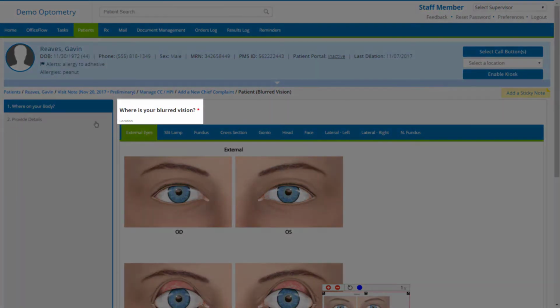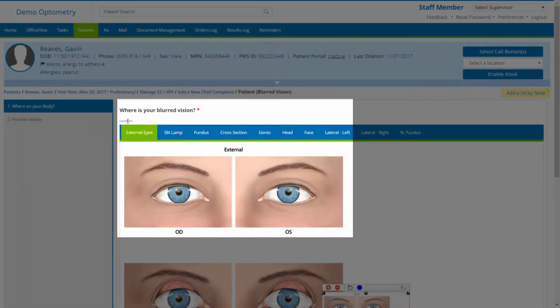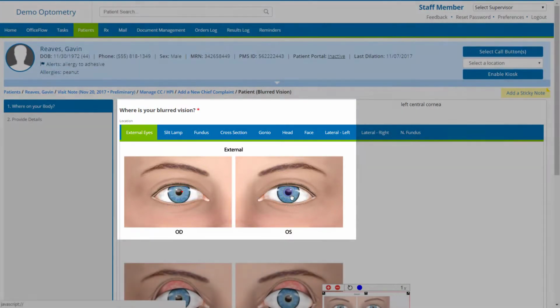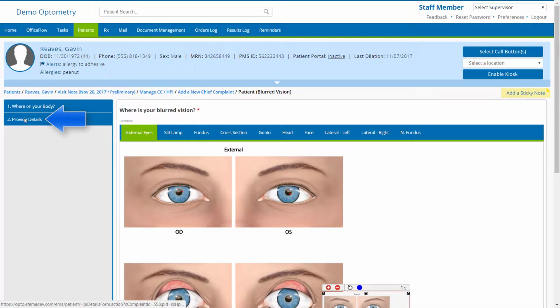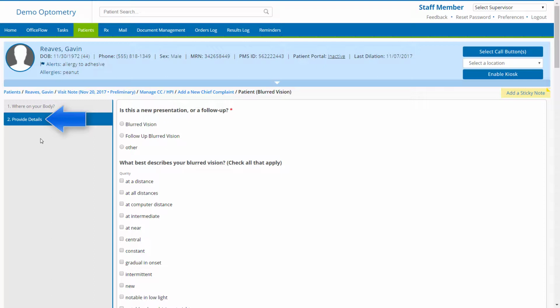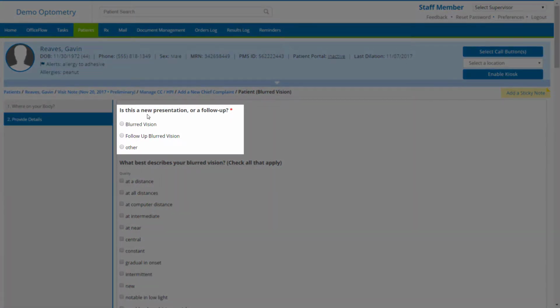I'm going to select the blurred vision. Now we have a diagram and we're documenting the location of the blurred vision. So I'm going to select both eyes, and then I'm going to go to Provide Details. Now is the series of questions for the chief complaint that we're going to answer. The first one is the HPI title. So is this a new presentation or follow-up? And notice the red asterisk. That means this field is required, and without documenting this field, we will not be able to save our complaint.